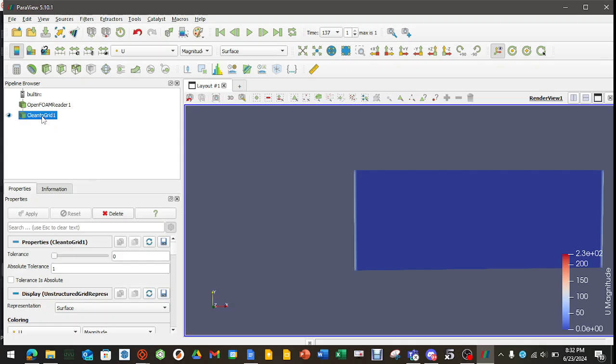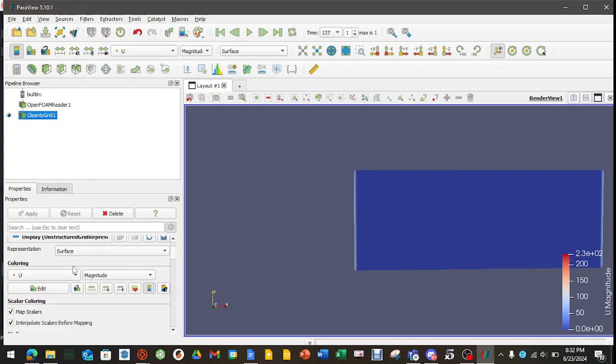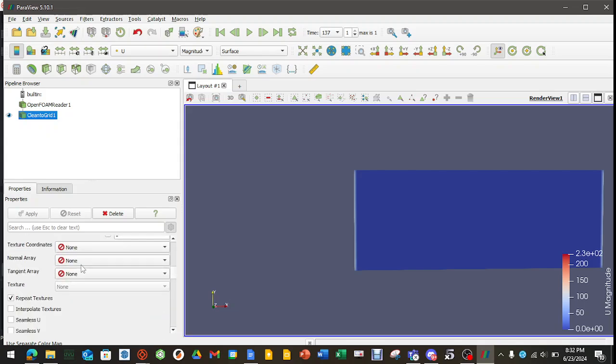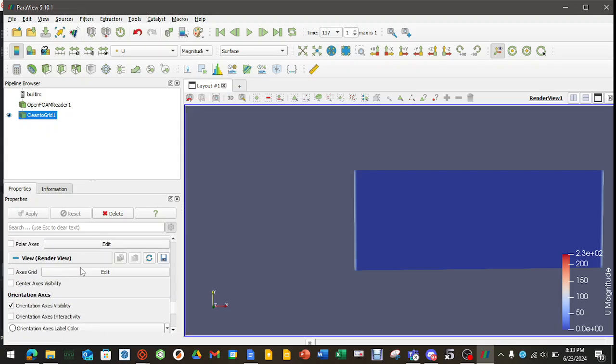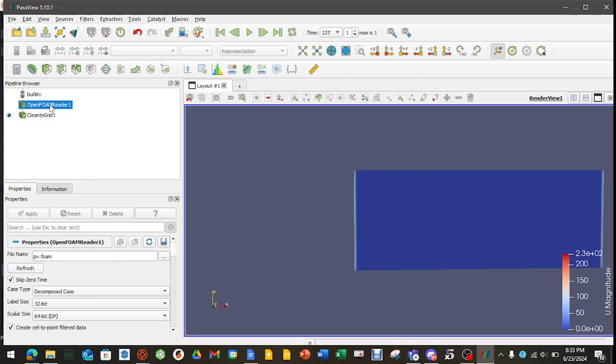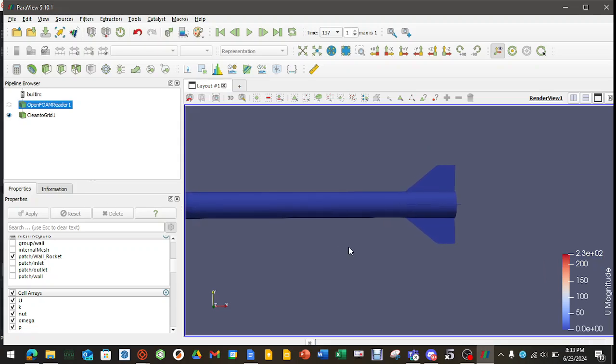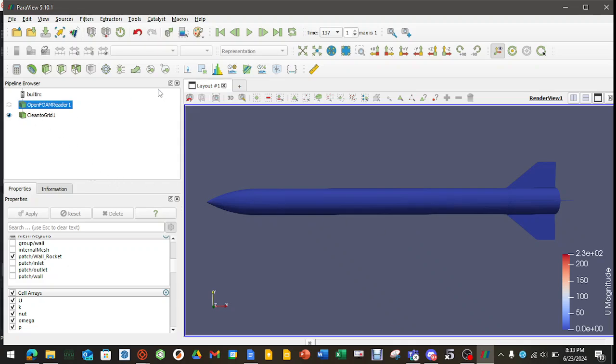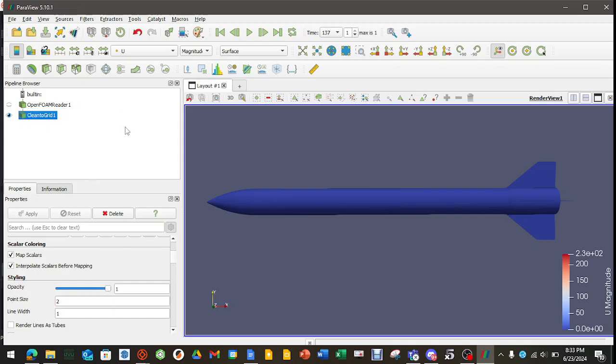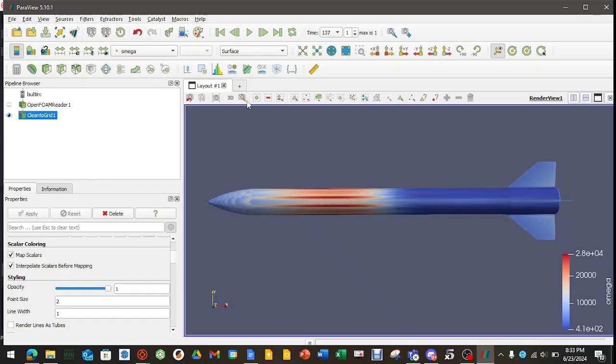Okay, let's see. I've got to remember how, once you load it, I never load it straight from the, oh, here we go. Patch, let's see, I'm going to get rid of the internal mesh. I'm going to go patch wall rocket and hit apply. See what happens. Okay, good. That's the one I wanted. Then I'm going to switch back to here. Go to the omega, just kind of see what it looks like.